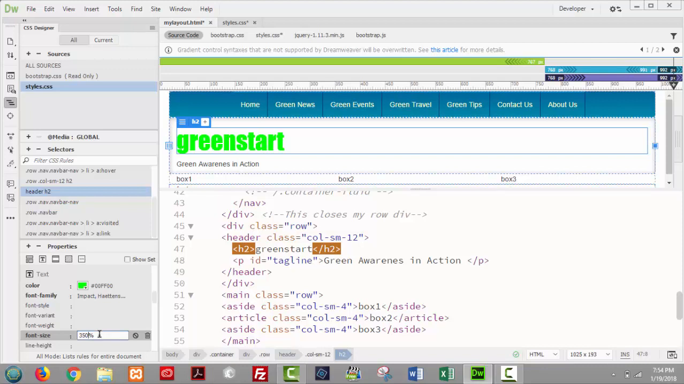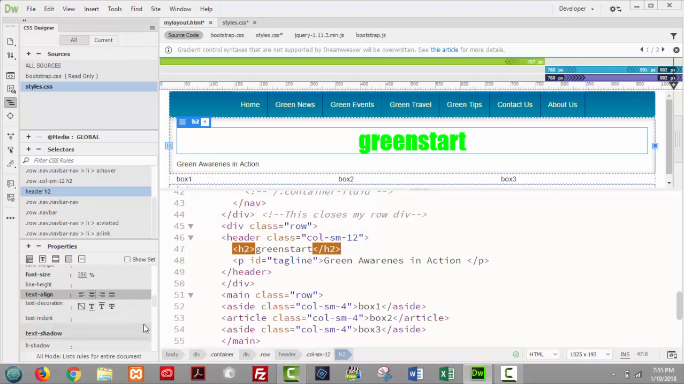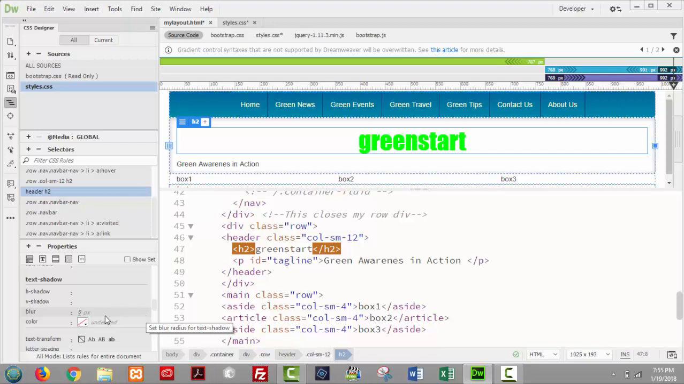I'm going to scroll down here, and I'm going to do the text align. And I'm going to select right here the center. It's going to move it to the center. And I'm going to look for the text shadow property. I'm going to scroll down here. And we're going to do the horizontal shadow. And it's going to be 0 pixels. And the next one is going to be 5 pixels.